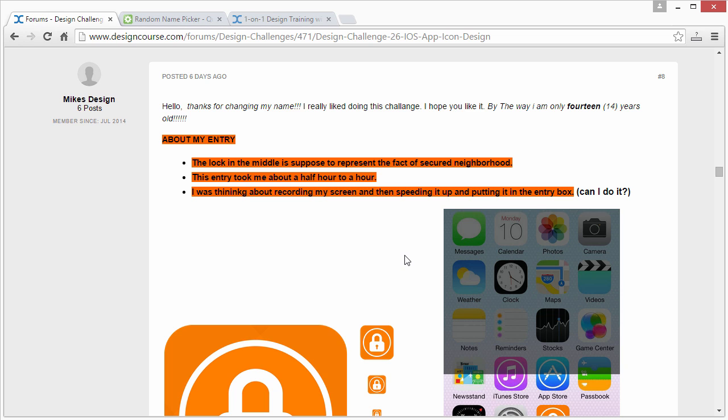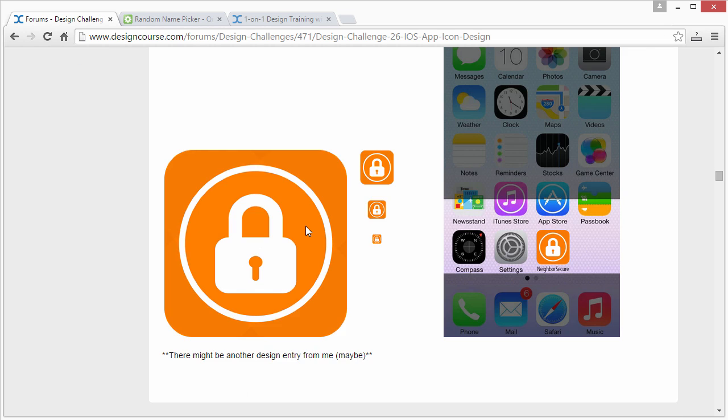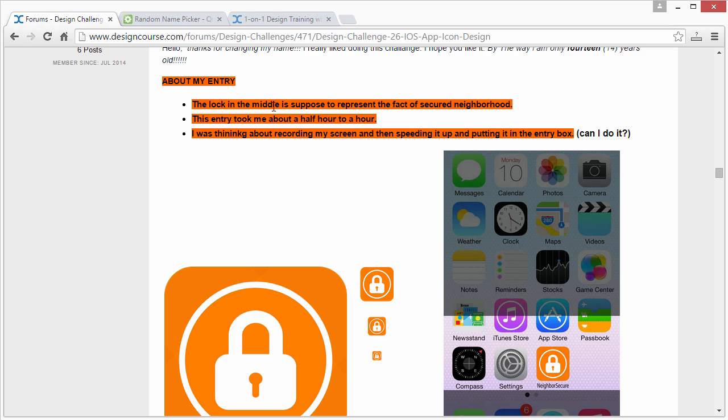Okay, so Mike's design, all right. 14-year-old designer here. The lock in the middle is supposed to represent the fact of a secured neighborhood. This entry took me about, okay, I was thinking about recording my screen. Blah, blah, blah, okay.